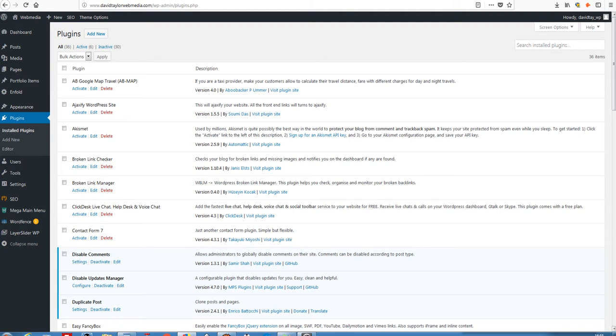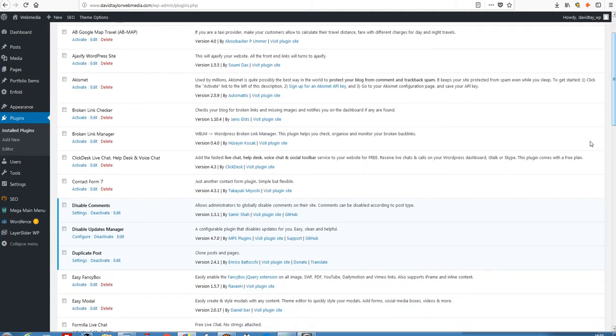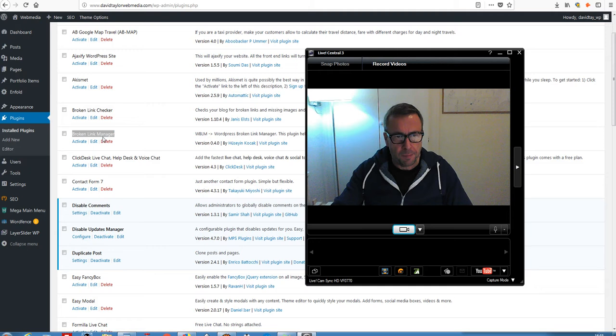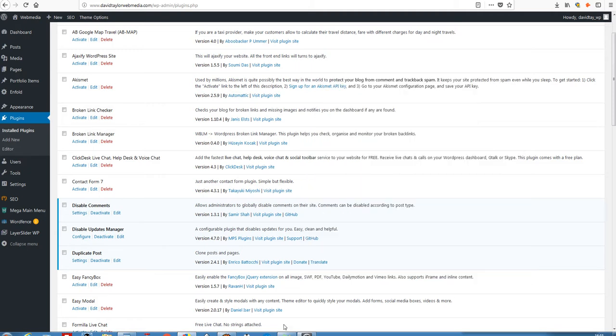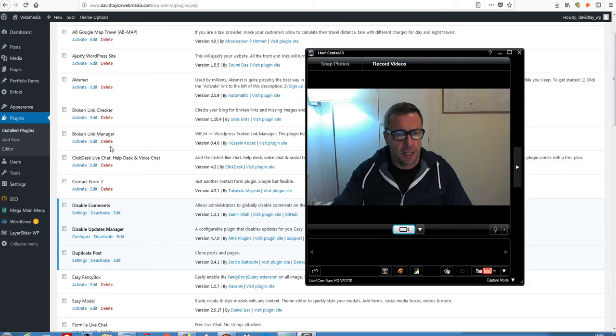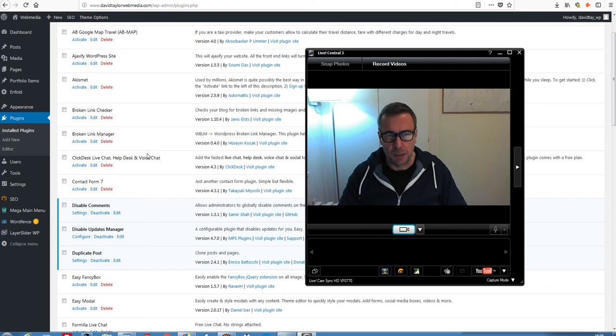Just having a look at some of the plugins in this site, just point out a few. This is a popular one, Broken Link Manager. Obviously it sits in your dashboard and it tells you if it finds broken links within the website. So that can be very useful, because obviously you don't want to go trawling through a website checking whether all the links still work 6 months after you've built the site. So that can be a really good resource.